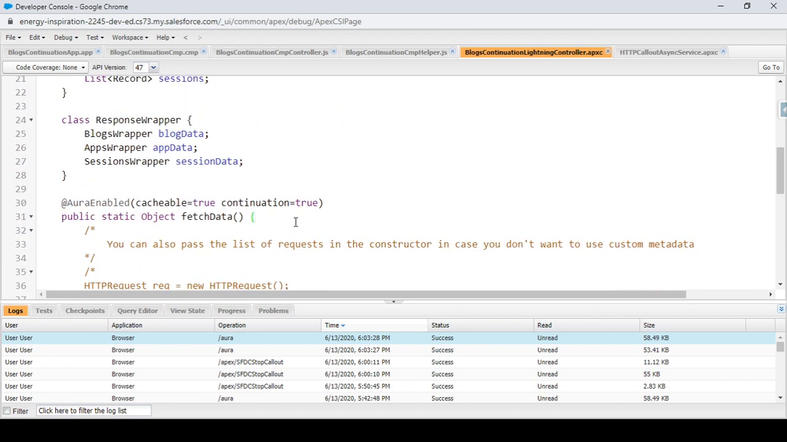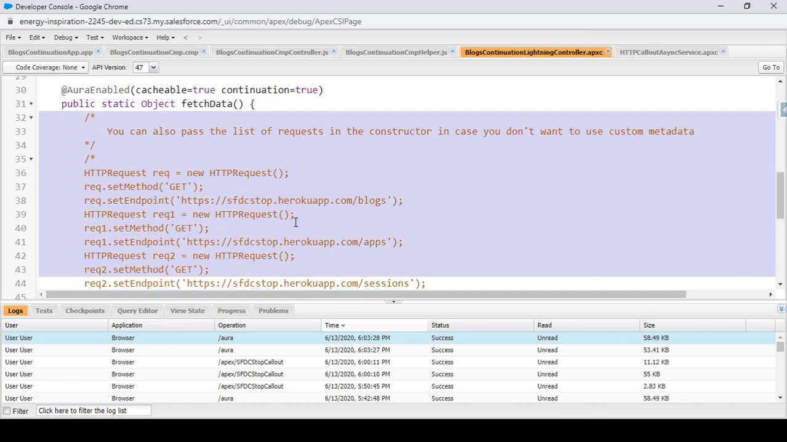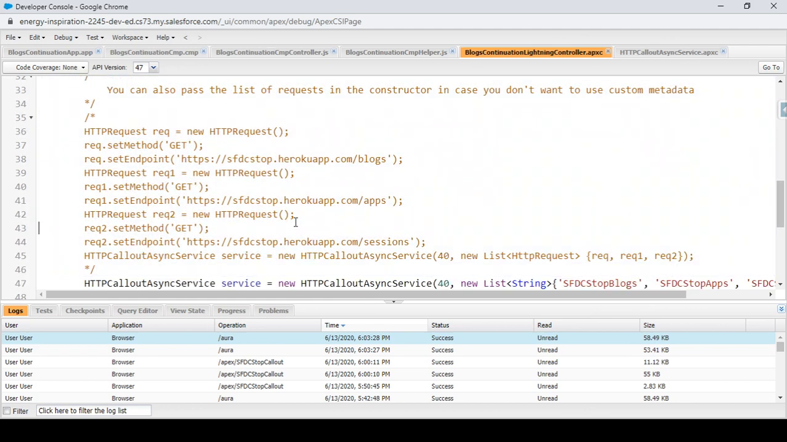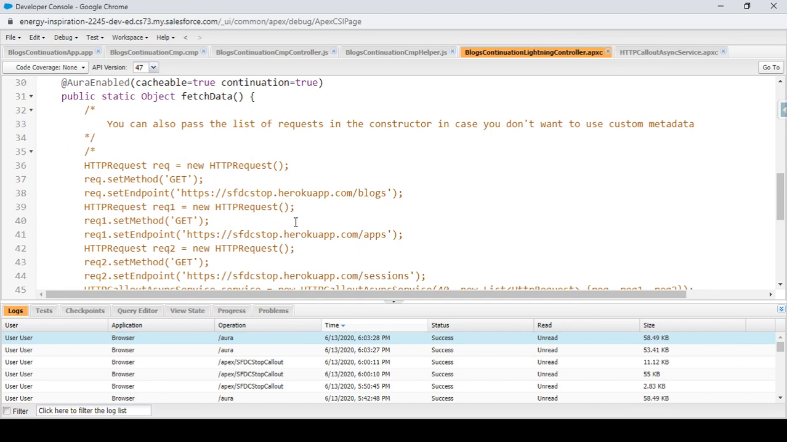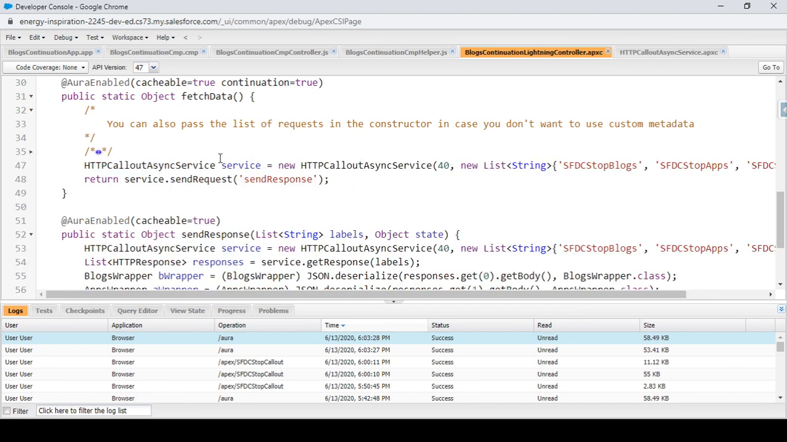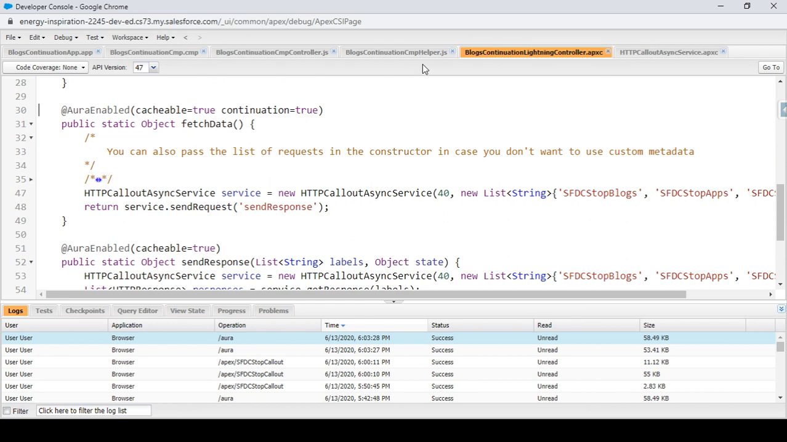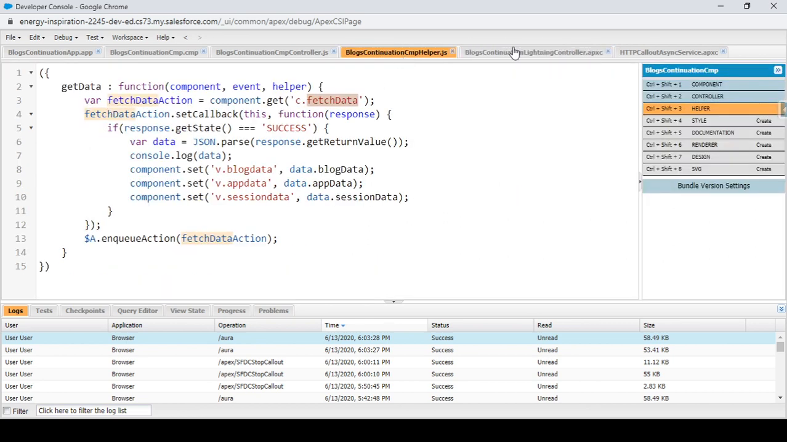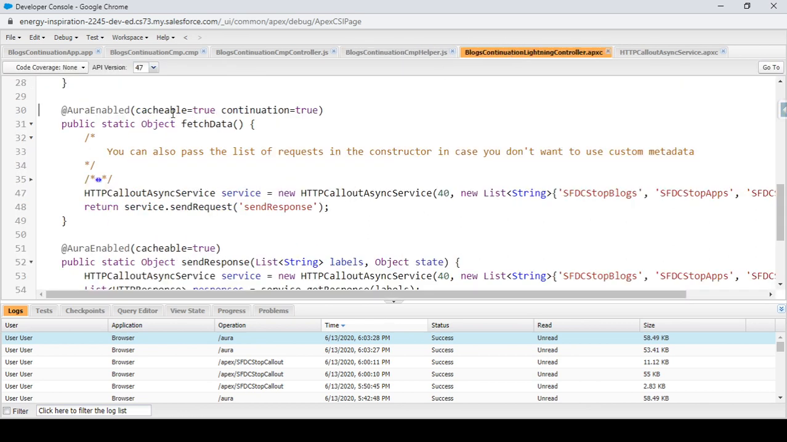So this is the syntax of continuation that we are following here, and we have to write this method in a similar way. Whenever you are going to perform a callout to a different API, you have to follow this particular syntax only. The method that you are going to call from your Lightning component should have AuraEnabled defined with cacheable and continuation as true. It should return an object, and what object is it going to return? It is actually going to return an object which it will automatically get from the send request method, right?